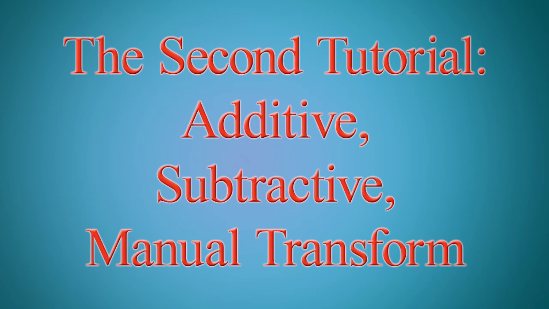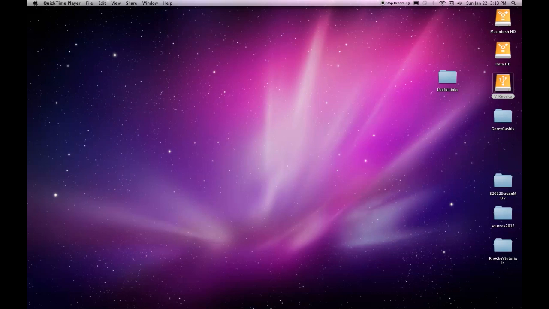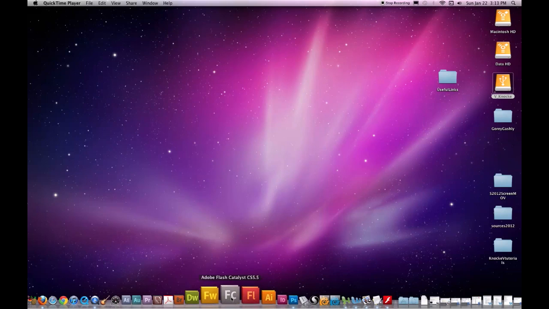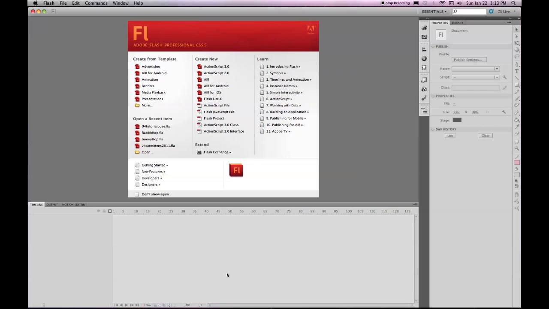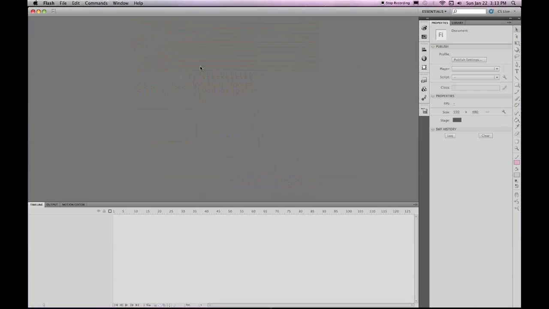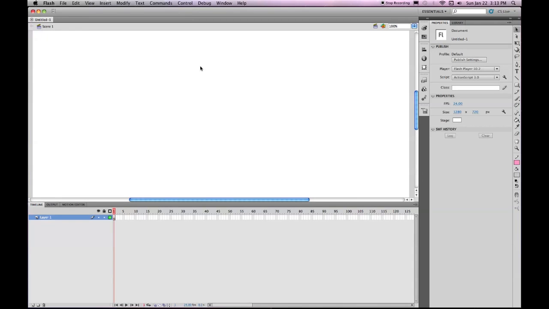This is the Straight Ahead Animation tutorials, the first part of those. To start anew, we want to go down to Flash and click on the icon, and it will open up. When the welcome screen appears, select Create New, ActionScript 3.0. I'm going to fit this in Window.